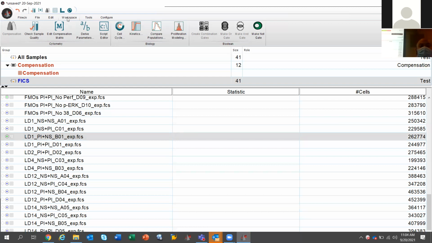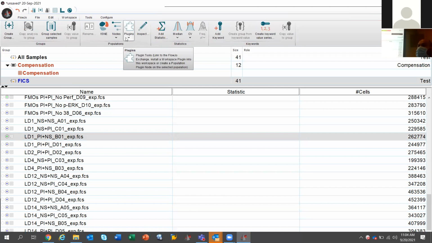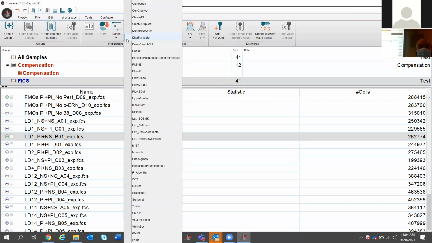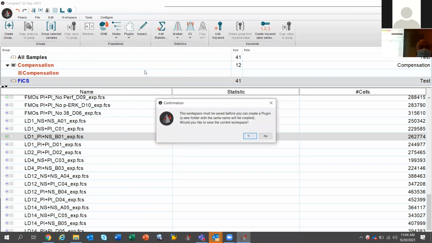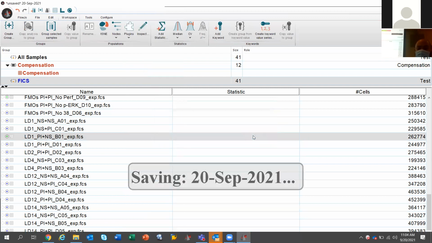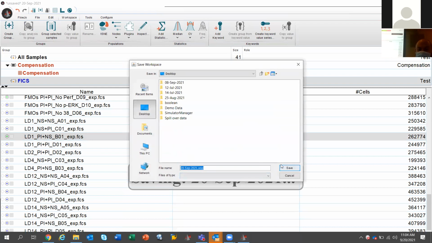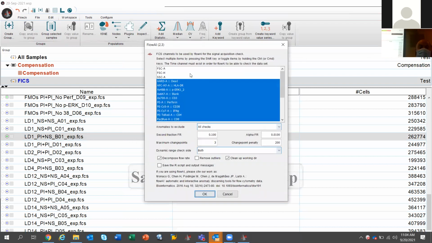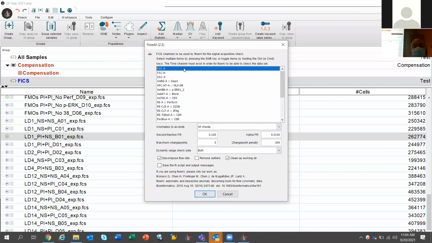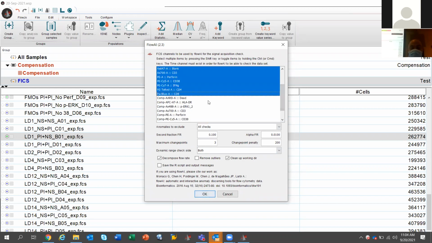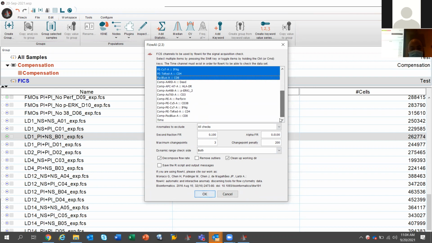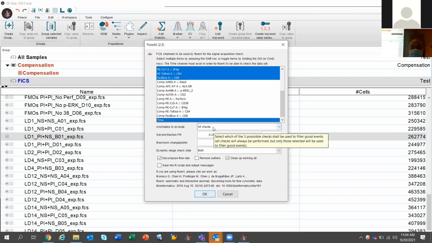All right, so I'm gonna select a sample at random. The next thing I'm gonna do is click on workspace, and where it has the button that says plugins, click on it. It's gonna show you all your plugins. I'm gonna click on Flow AI. It's just gonna ask me to save it, I'll say fine. Select all your non-compensated parameters, like so, including time.